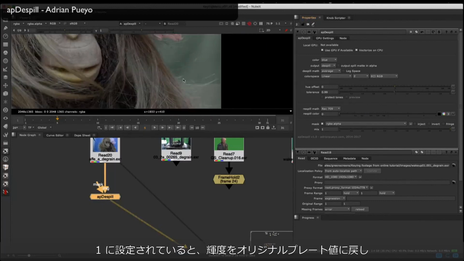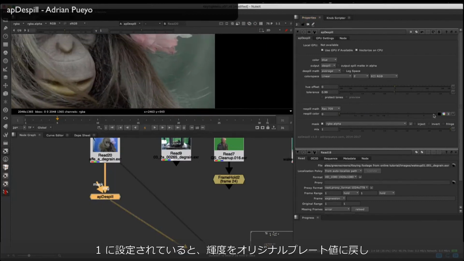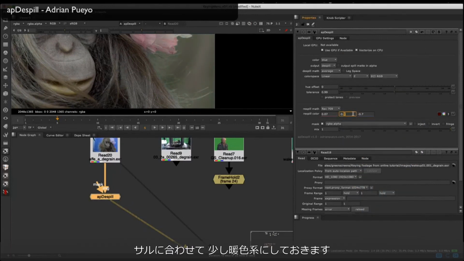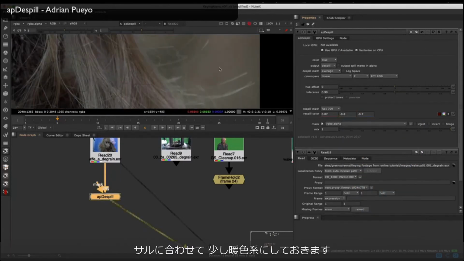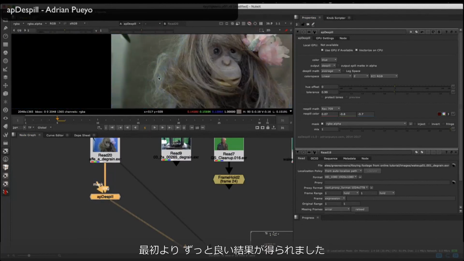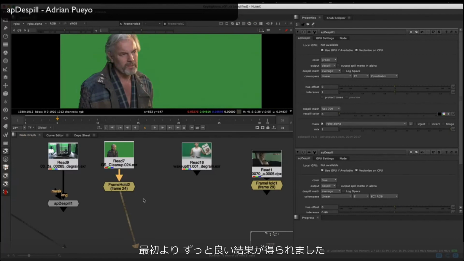And if it's set to 1, it's bringing the luminance back to the original plate value. But if we set it to 0 or any other color, we can start to shift the final color in a specific direction. In this case, I'm going to make it a little warmer to match this monkey's hair. And you can see we have a much better result matching the hair color than we originally started with.